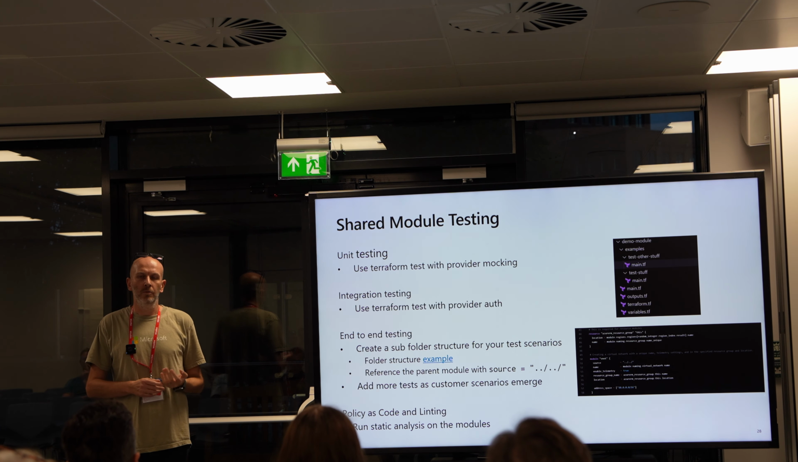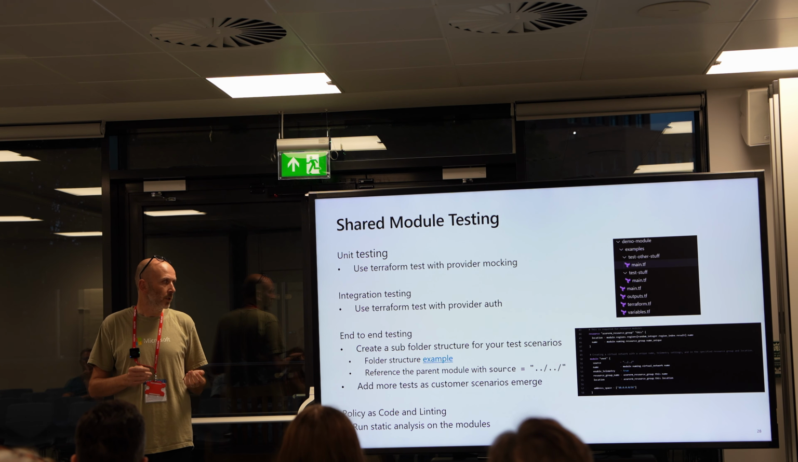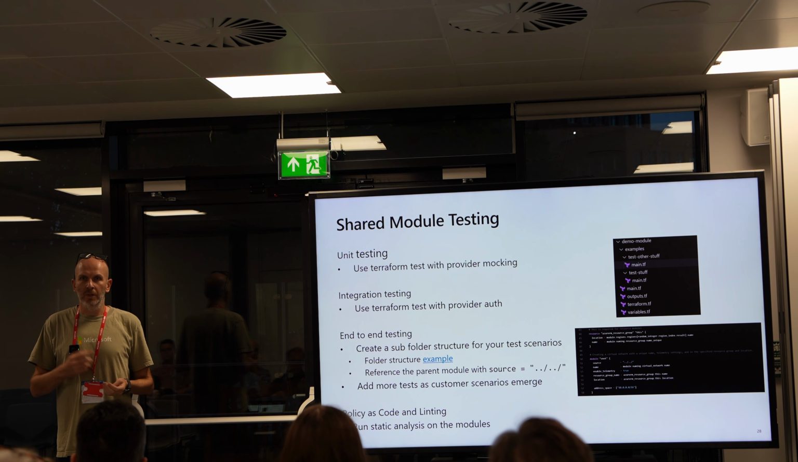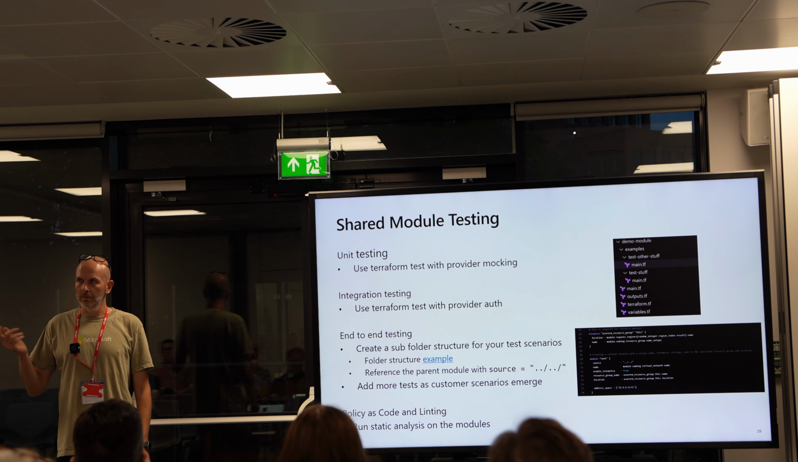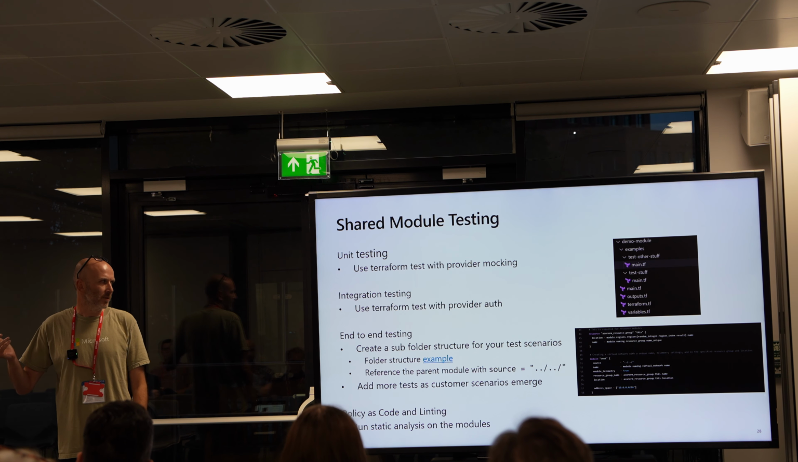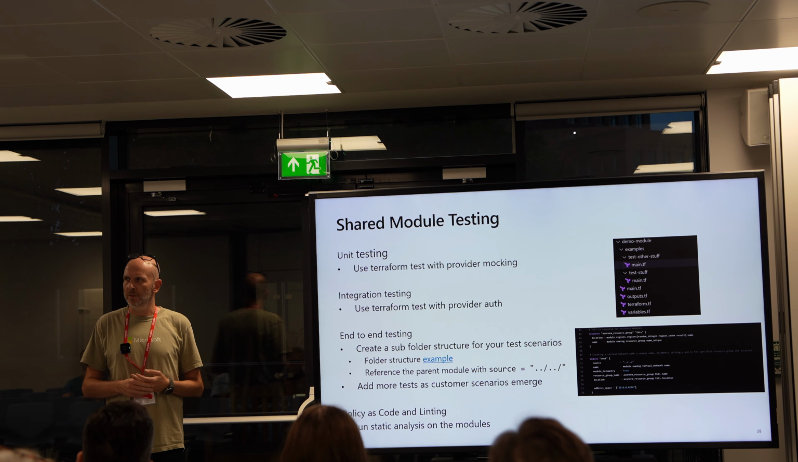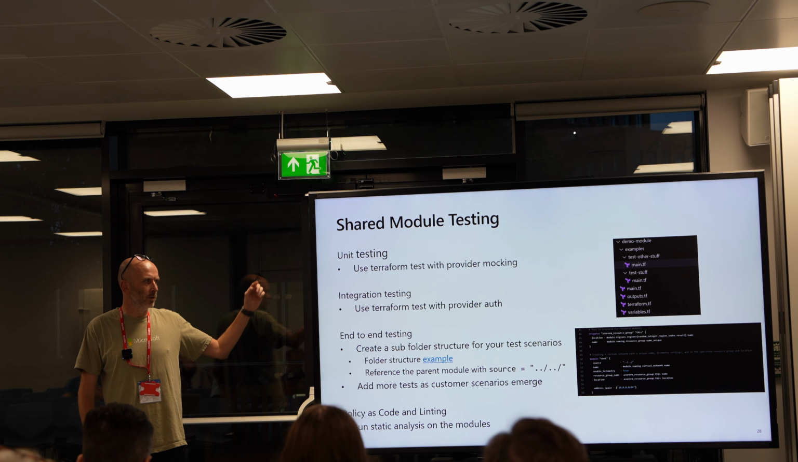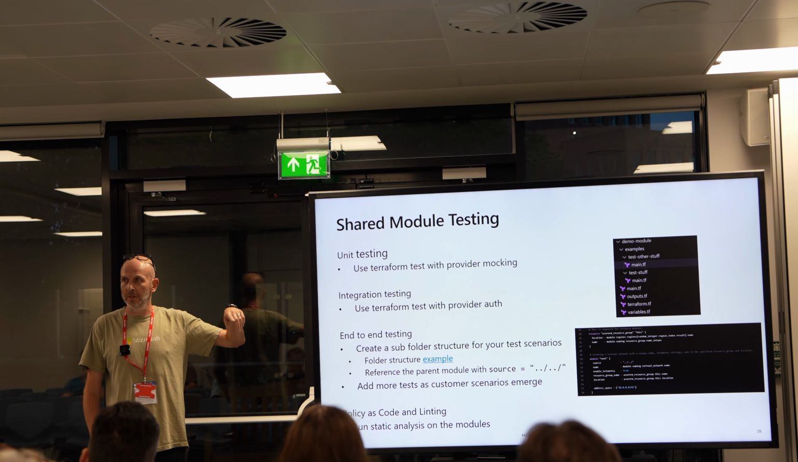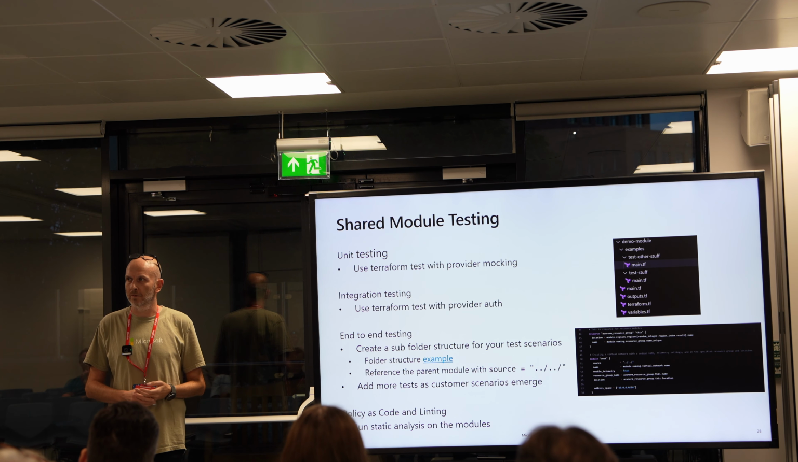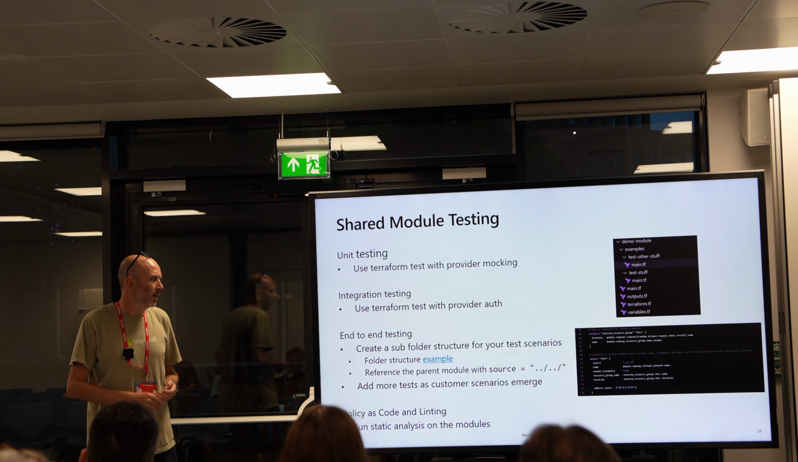In our case, we're testing for idempotency as well. We want to make sure that if somebody runs another plan after the first apply, they're not going to get something changing unexpectedly. So we do a plan, we do an apply, we do another plan to check for idempotency, and then we do a destroy to make sure that works as well, and obviously to save costs.